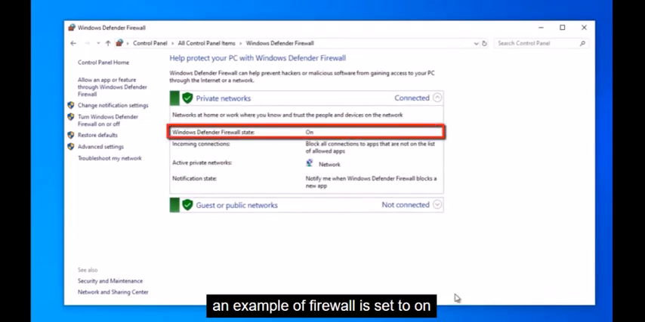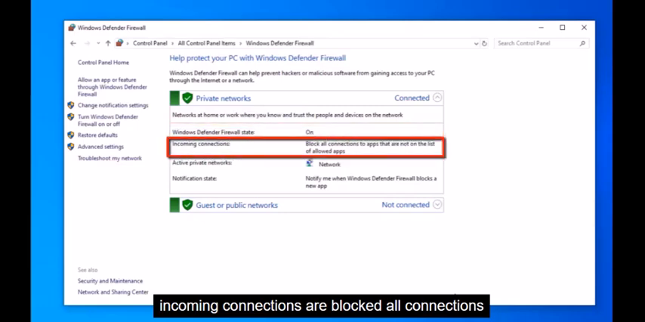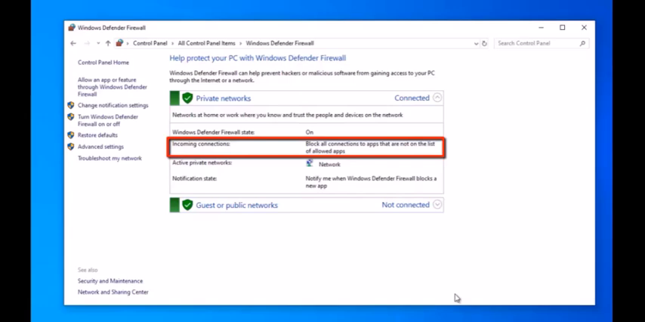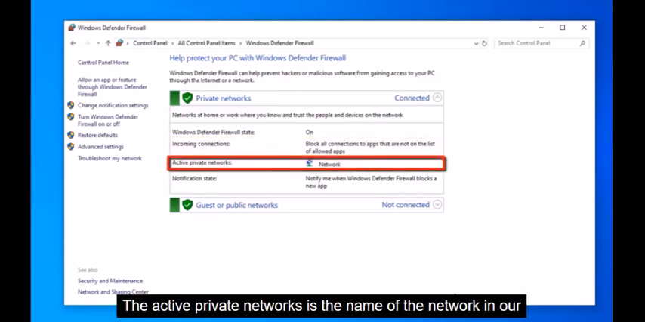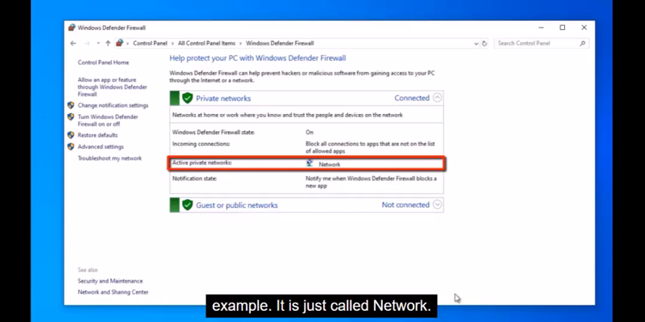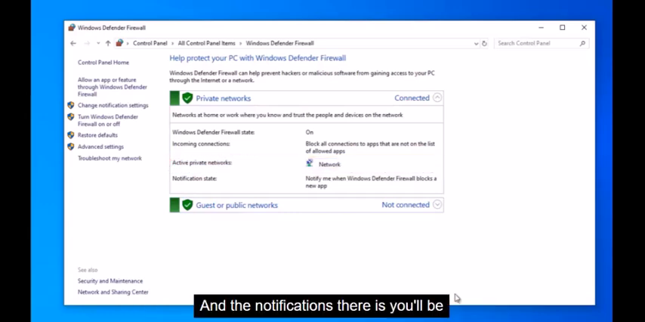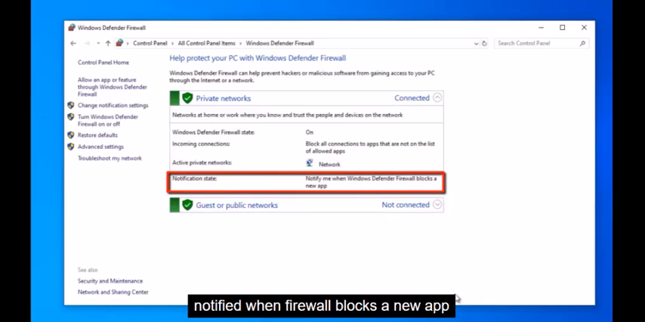We can see here a summary of the settings. As an example, the firewall is set to on. Incoming connections are blocked to all connections to apps that are not listed. The active private network is the name of the network. In our example, it is just called network. And the notification state is you'll be notified when the firewall blocks a new app.